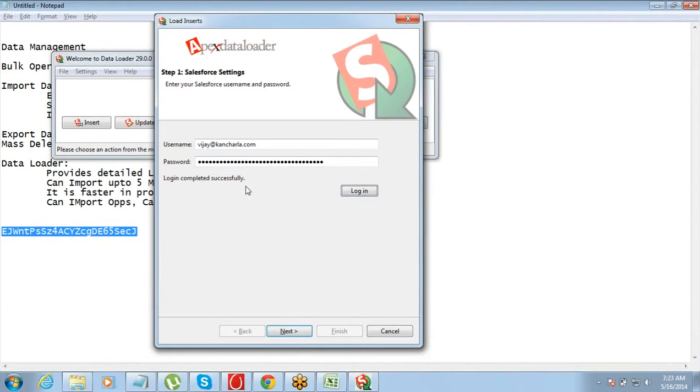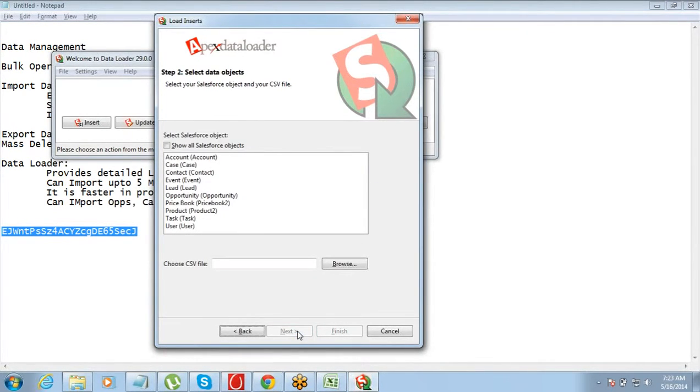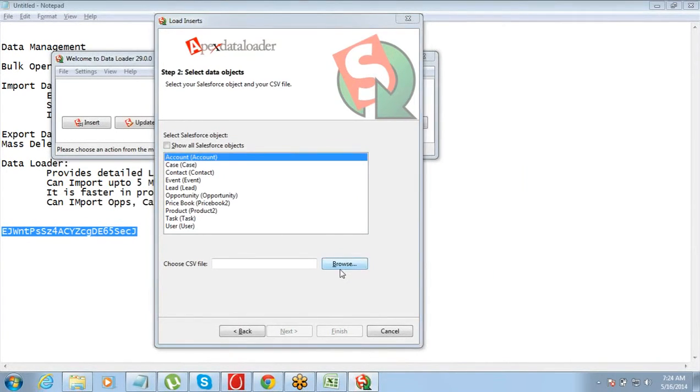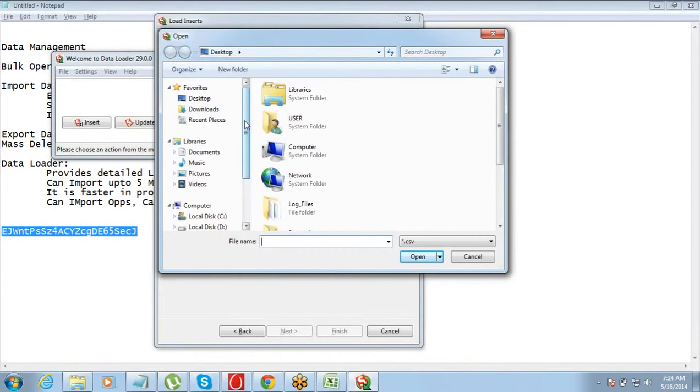Now once you combine the password and the security token, your login will be done successfully. So it says your login completed successfully. And then click on next. Okay. Now the remaining steps, once you are logged in into a data loader, remaining things are same. What you want to import, select that, browse the file, everything is same. No difference.